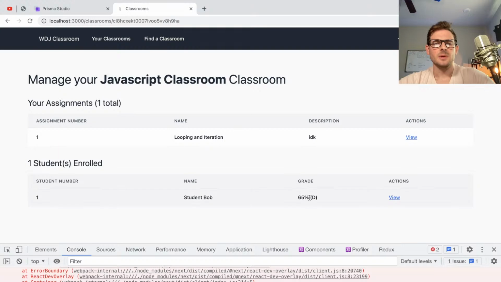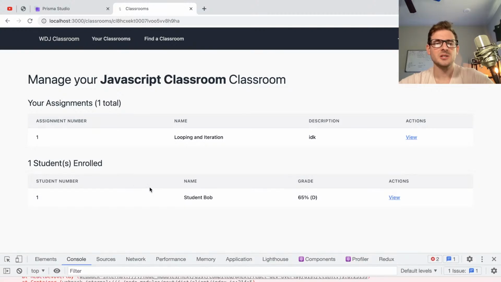Yeah, that might be an issue. I don't think other students should be able to see the grades of other students. We might have to go and fix that. But it'd be cool to actually see who else is enrolled in the class and be able to message them.